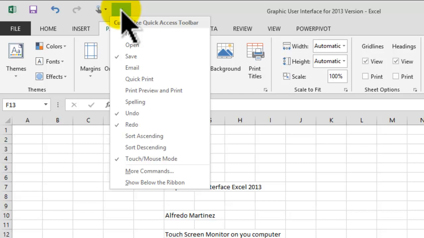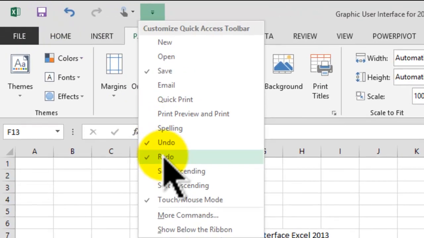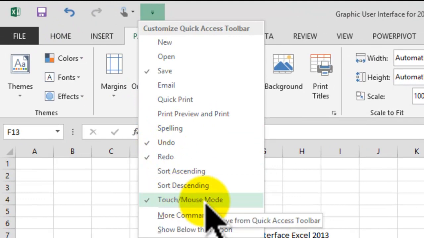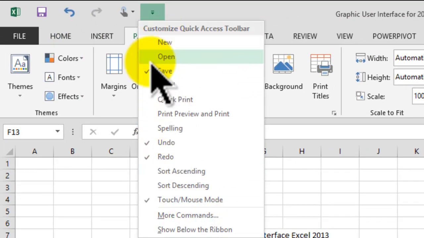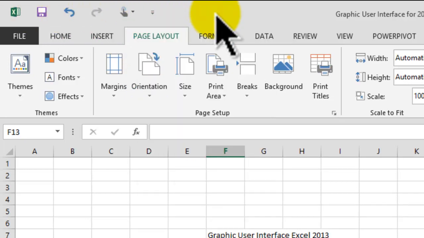Right after that we have another icon. Through this icon we can add different icons to the Quick Access Toolbar. Anything that you see with a check mark is already added. We have Save, which is there. We have Undo, which is there. Redo, and the Touch/Mouse mode. Anything that you wanna add, just click on it and it's gonna apply a check mark and it's gonna be added up here.